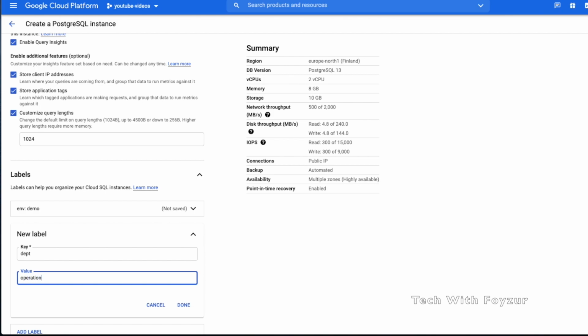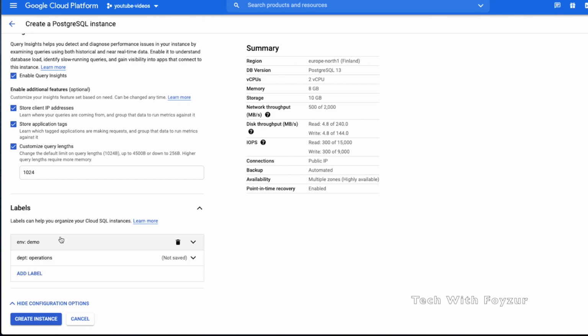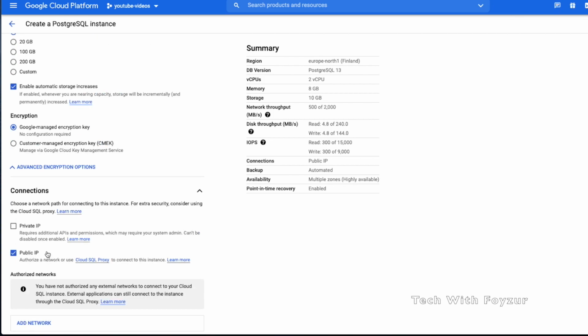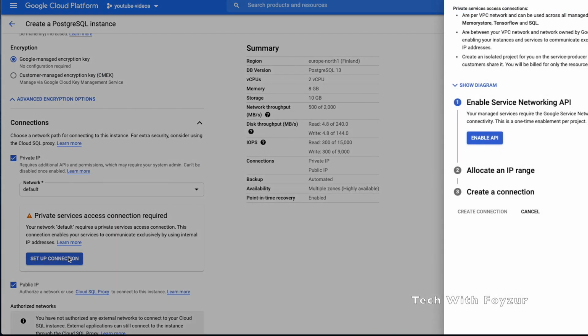In the key, I'm gonna call it department, short is like dept for department, and the value is going to be operations. So if you have production or staging, you could name it accordingly. I think I'm gonna go with these two. You can add more if you want to. I wanted to show you. This is just for demo, so with two I'm pretty good.